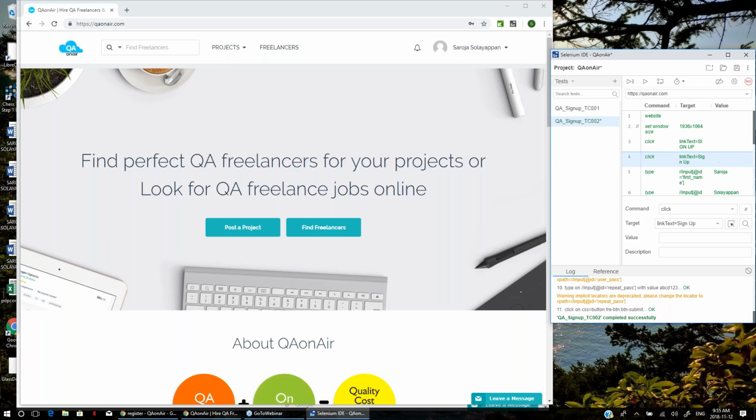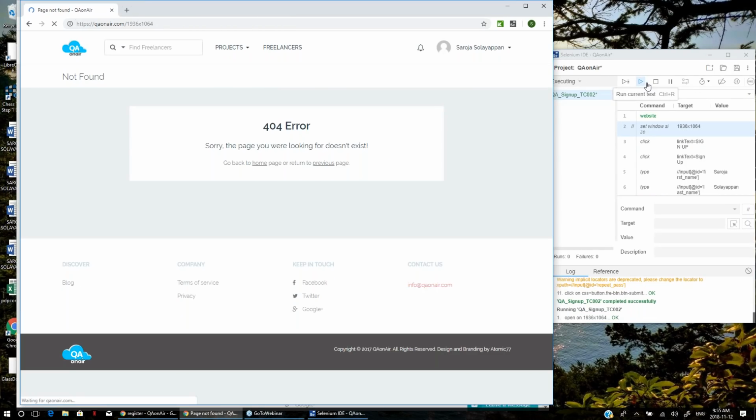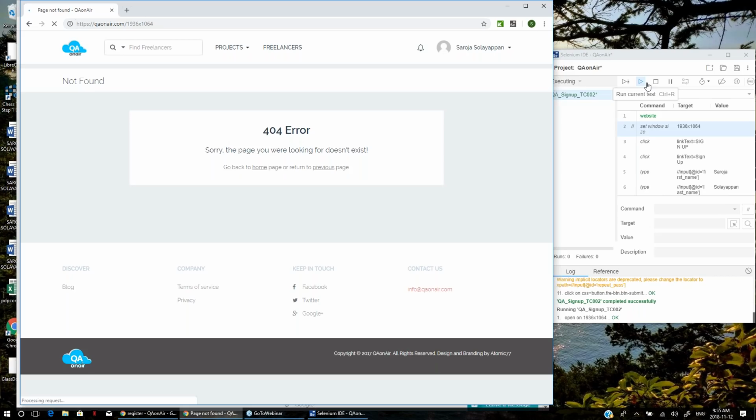Okay, thank you. And when I run this test, there was an error, like this 404 error, and then it still works. Yes, see what happened basically. If I look at it, it's saying commented line 2 set window size, and then it is going to qaonair.com/1963 and so on. Why? Look at those two bars on step 2. Click on step 2 for me.